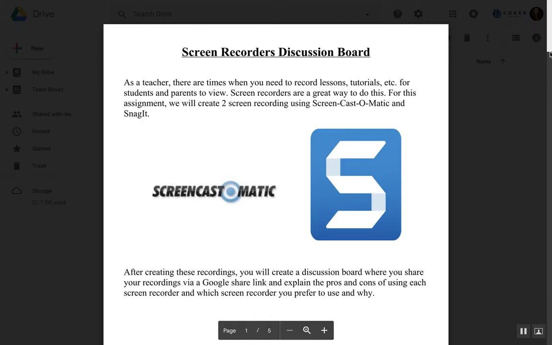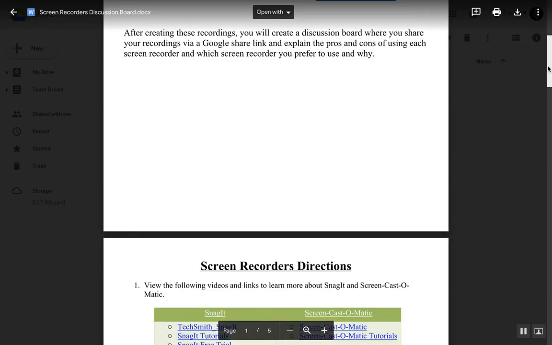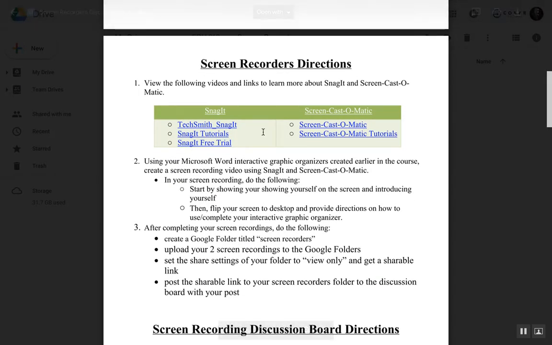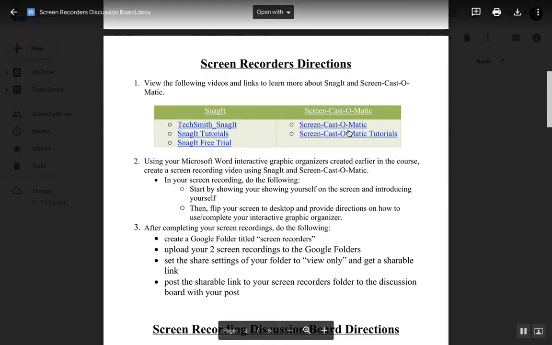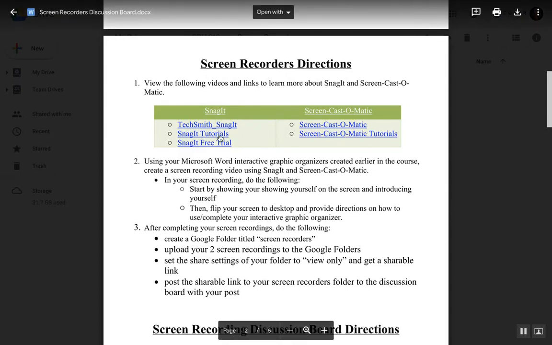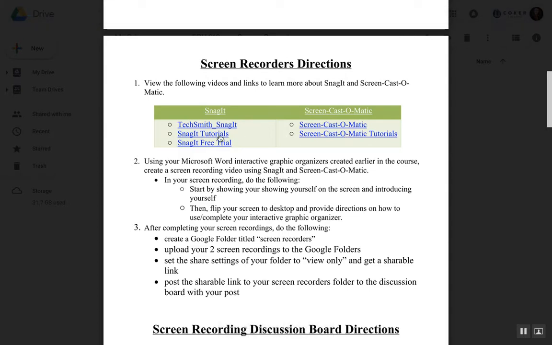So if you scroll down, you're going to see that you have some links here that are going to show you how to use these 2 tools. So your Snagit resources are right here. And it does have a free trial, so make sure that you click that when you go and you use Snagit. And then you have your Screencast-O-Matic right here. So you have the link to Screencast-O-Matic, and then you have your tutorials. Here are your Snagit tutorials. So use those to help you. There's lots of videos in there and how-to guides to show you how to use these.